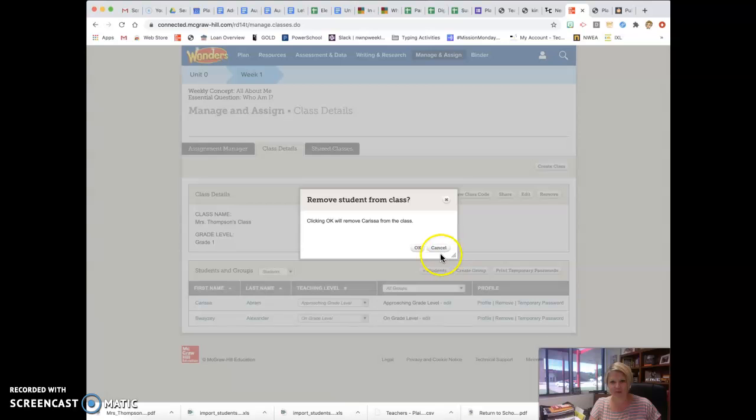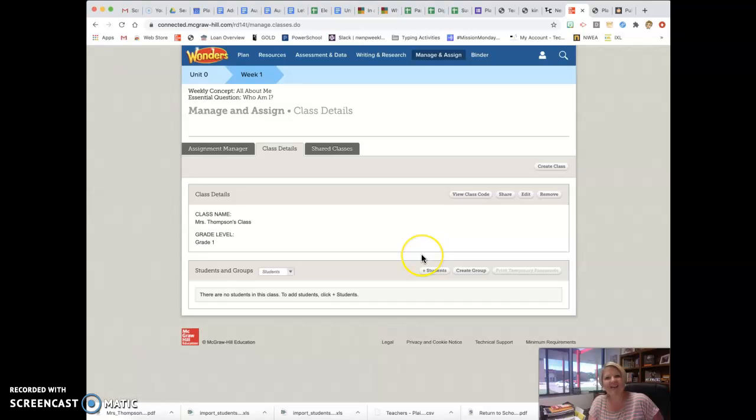I'm going to go ahead and remove both of these students so they are available when Whitney or Crystal goes in to add their students.